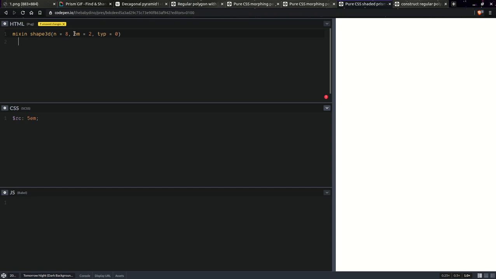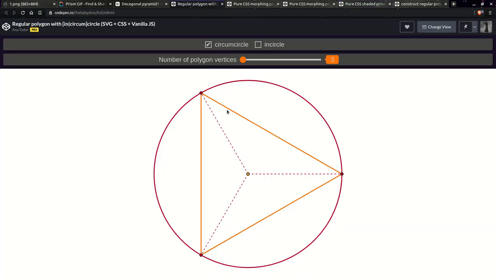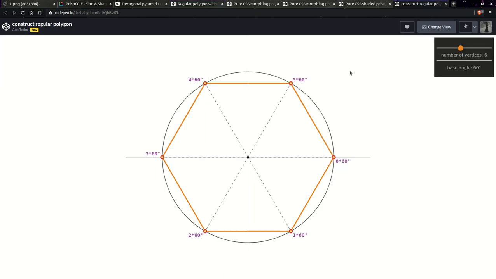Next up, we're going to compute a base angle. And let me just show you what a base angle is. So it's basically the angle corresponding to one edge. So the angle between this radius and this radius, okay? Now let me just show you a bit here. This angle is obtained by dividing the full circle, 360 degrees, by the number of edges. So in this case we have 6 edges, and we divide 360 by 6, and we get 60, okay?